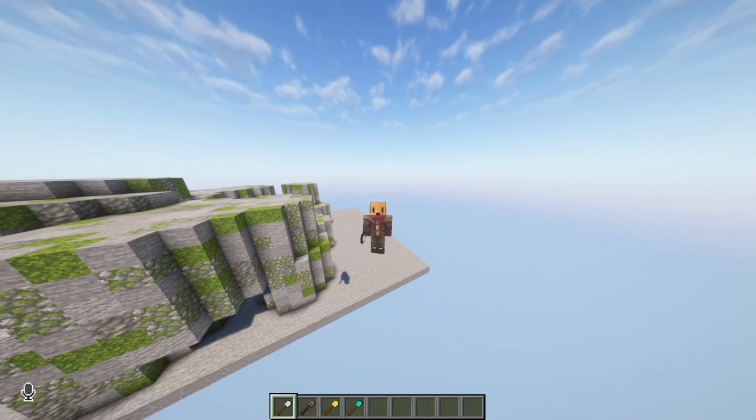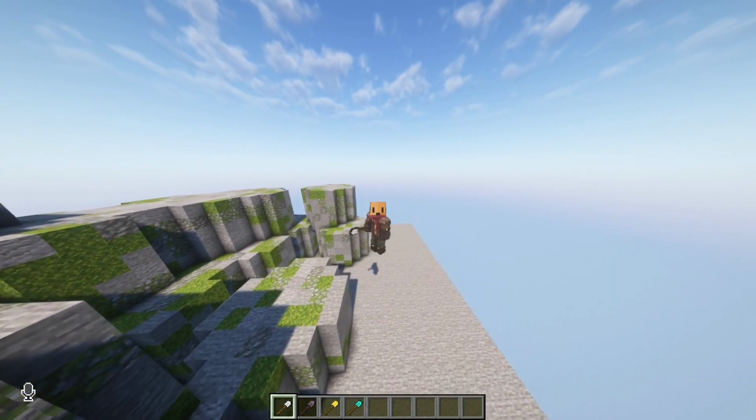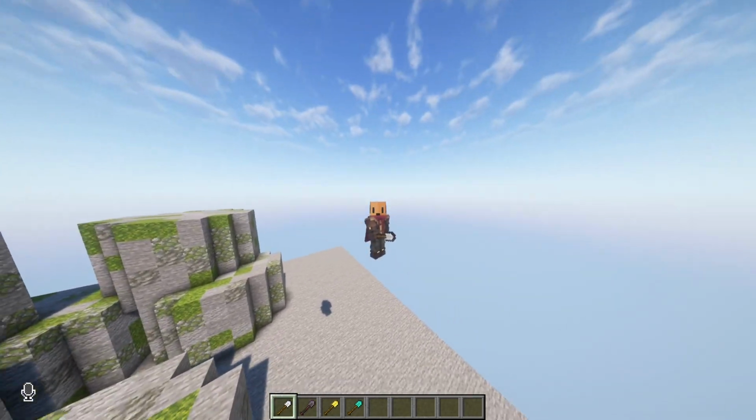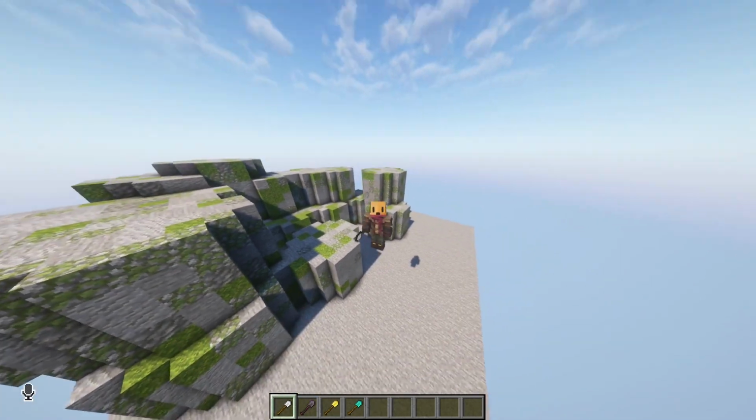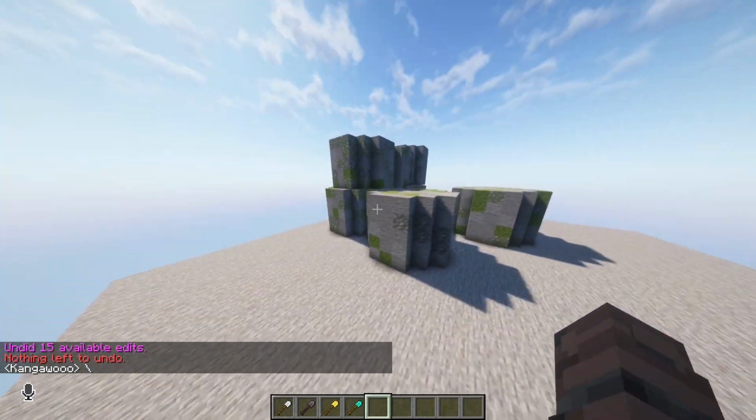Now if you weren't holding the shovel in your hand, you're probably getting a bit confused thinking, why isn't this working? You need to make sure that your shovel is held in your hand when you paste in this command, otherwise it's not going to work. I'm just going to quickly get rid of this.